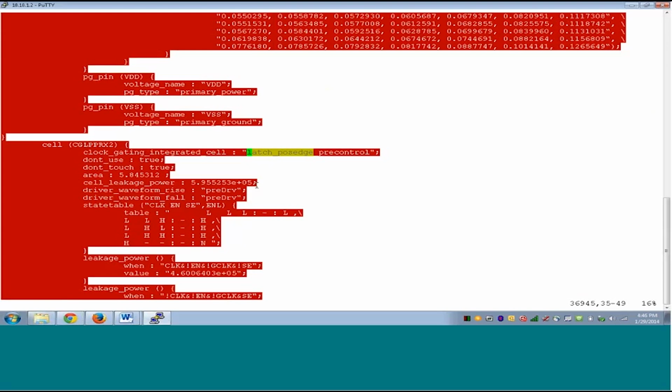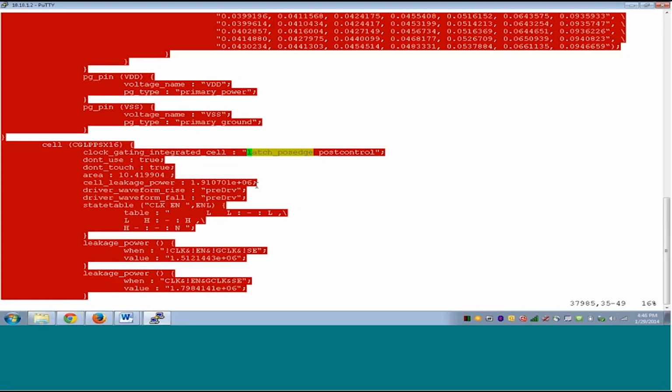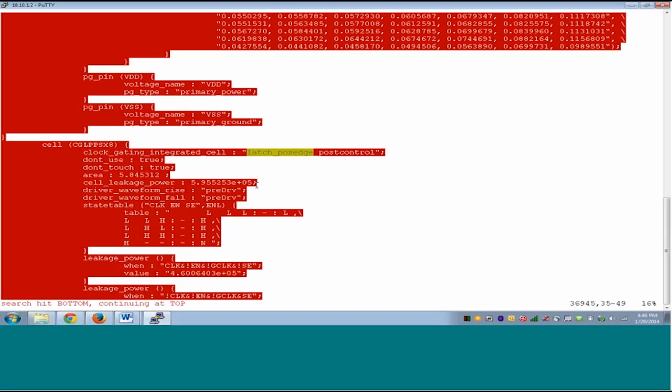Latch POS: CGLPPRX2, CGLPPRX8. So the drive is different. There is an X2 drive, there is an X8 drive, and CGLPPSX. This is post control X16, post control X2, post control X4, post control X8. So the pre-control has 2 drives, the post control has 4 drives. I'm not sure why, but this is how it is in the library.